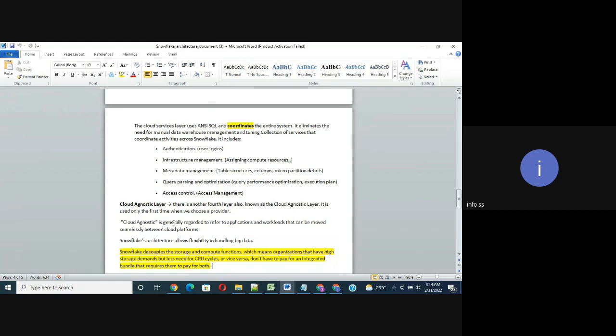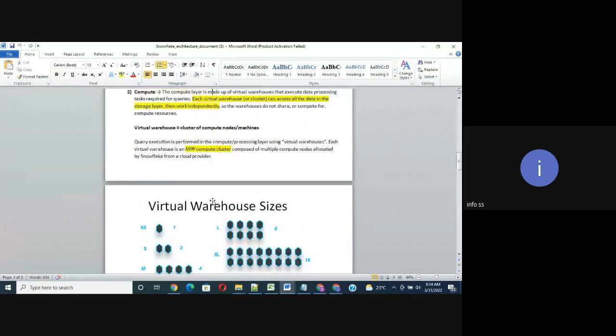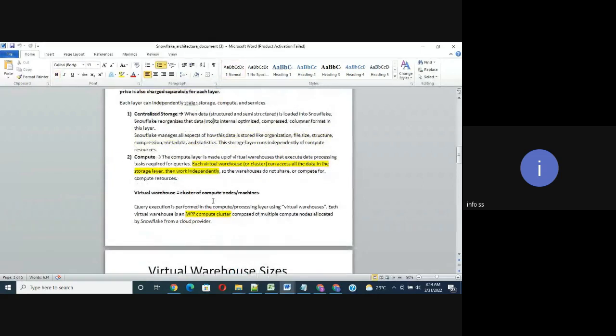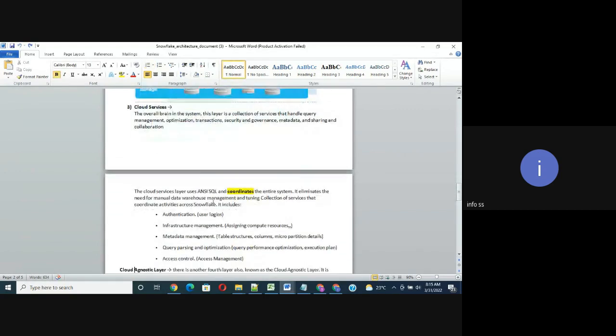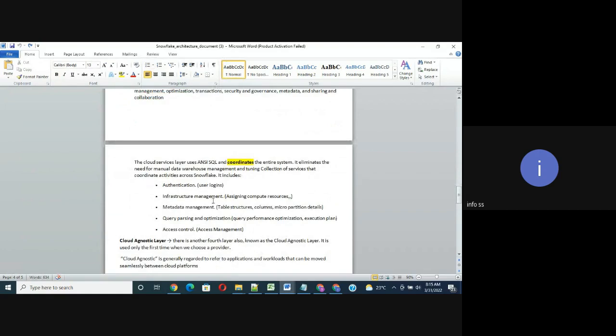Freshers no need to worry about all these things. This is additional information. Many people are not aware of this cloud agnostic layer itself, since it is used only one time, the first time when you create an account. Even in an interview, if they ask you about the Snowflake architecture, you'll have to say these three things only. If you want to highlight your deeper knowledge of Snowflake, you can say there is also a cloud agnostic layer, but that is used only the first time when we create our Snowflake account, when we choose our cloud provider.